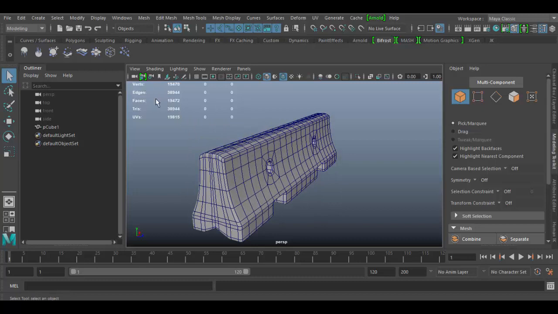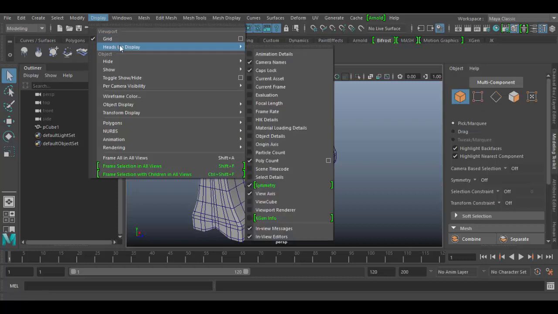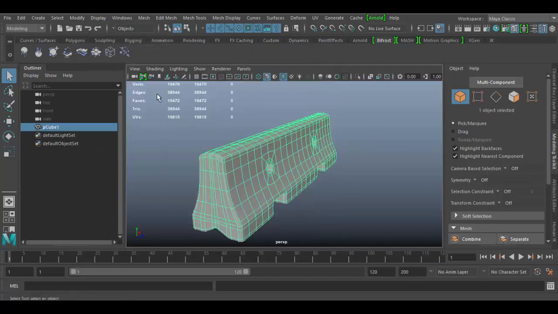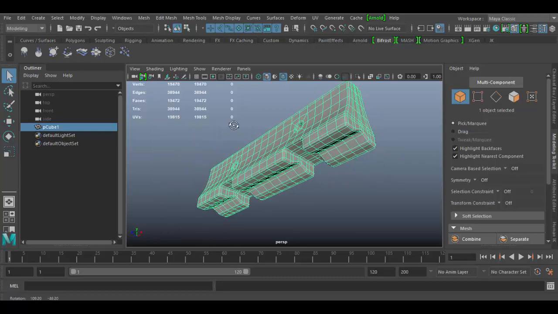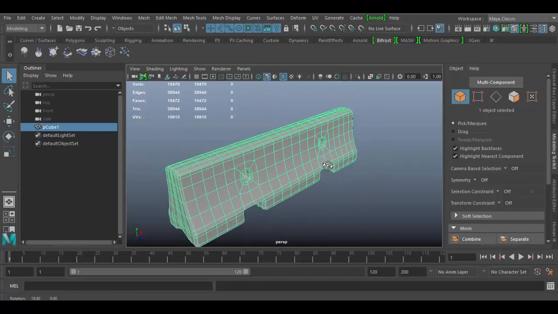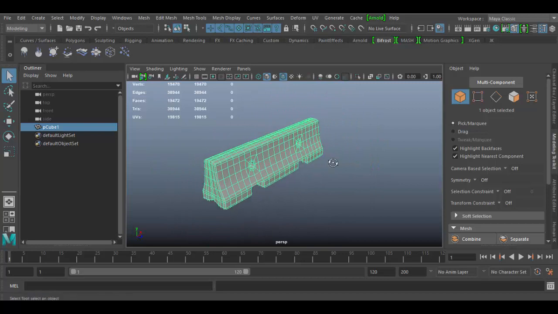So I've opened up the display here. You can access that through Display, Heads Up Display, and then choose Poly Count here and just select the object and it will show up here. So essentially I have 19,470 verts for this object, which is 19,472 faces, which is a lot. It's 38,944 triangles. So it's a lot of geometry. We want to make a lower poly mesh from this object.